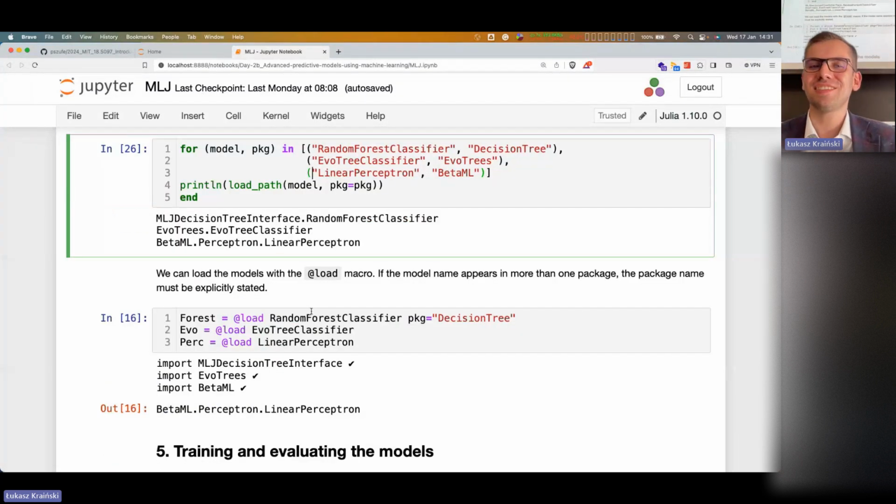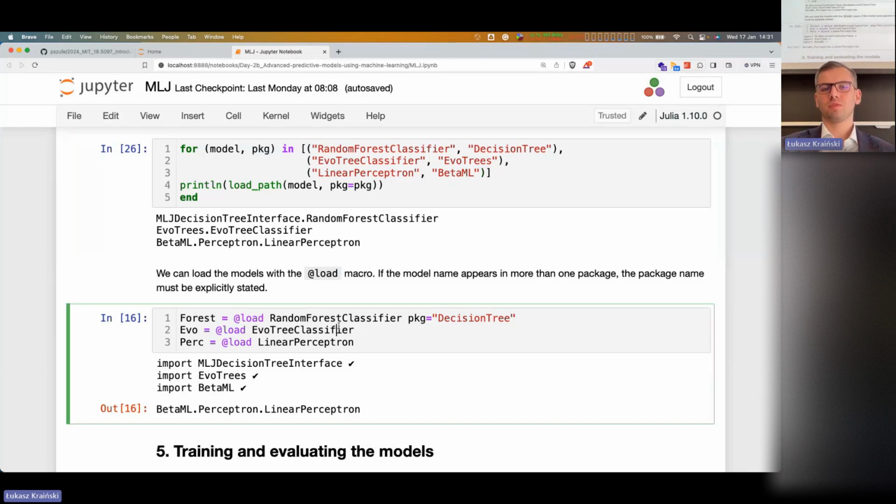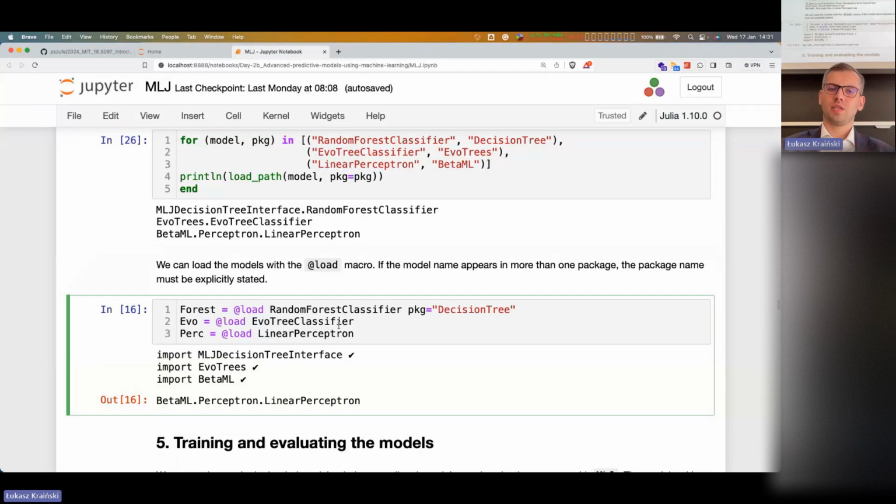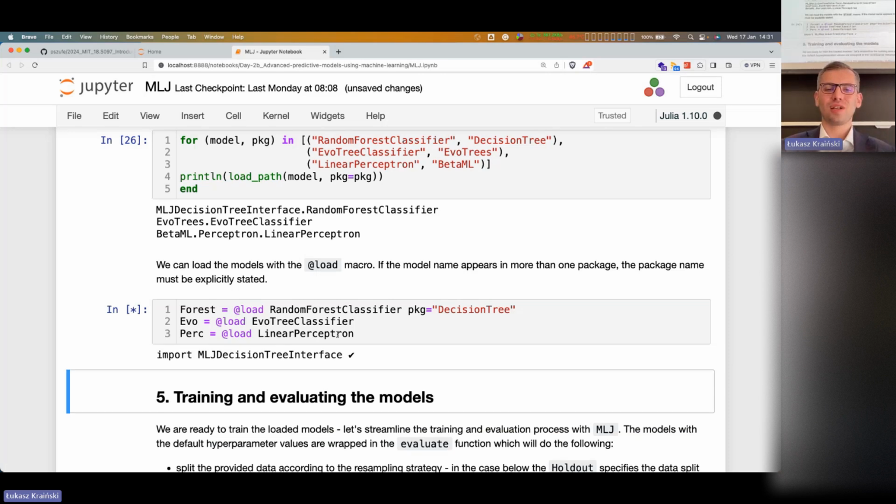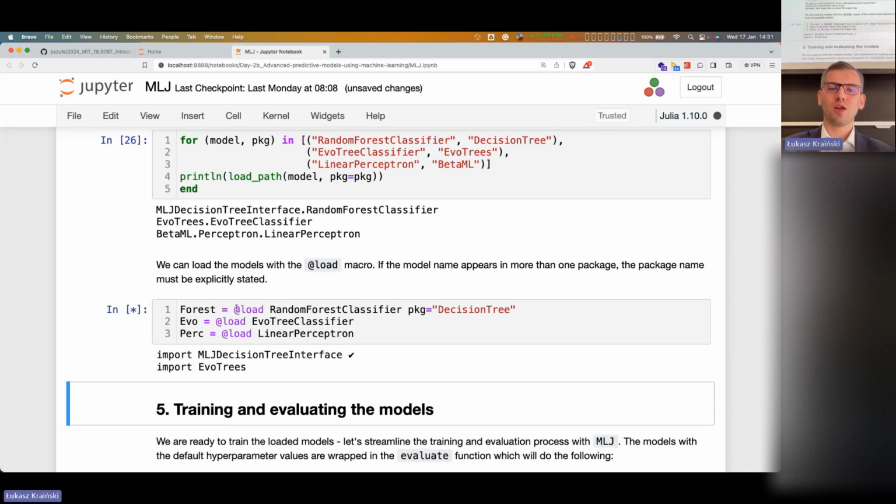I would say in scikit-learn it would be smoother, but I guess there was no other way around. Okay, there's another way: if you load all the models, but then you load 226 models when you use using MLJ, and people will not be happy with that. Sorry, load path is just for showing the path, and the actual loading is with the load macro.